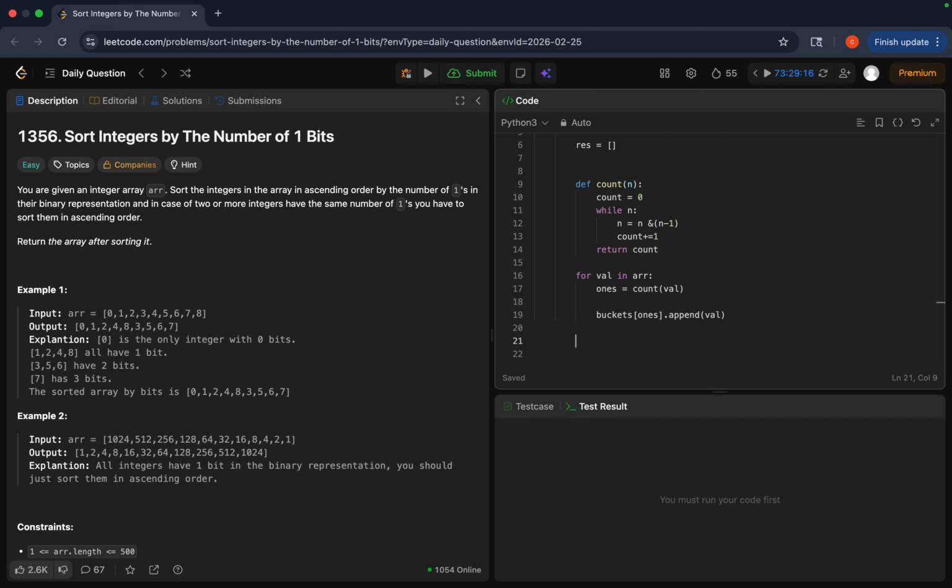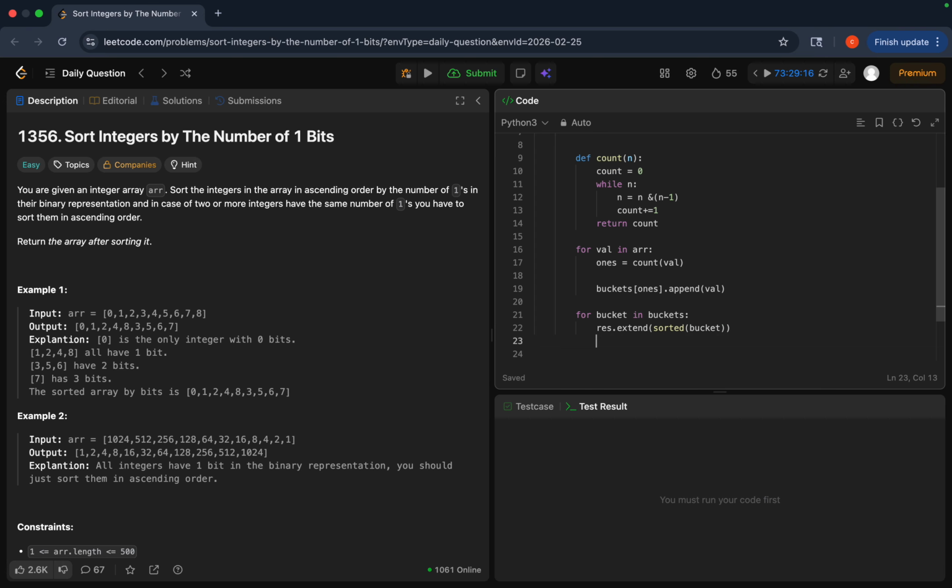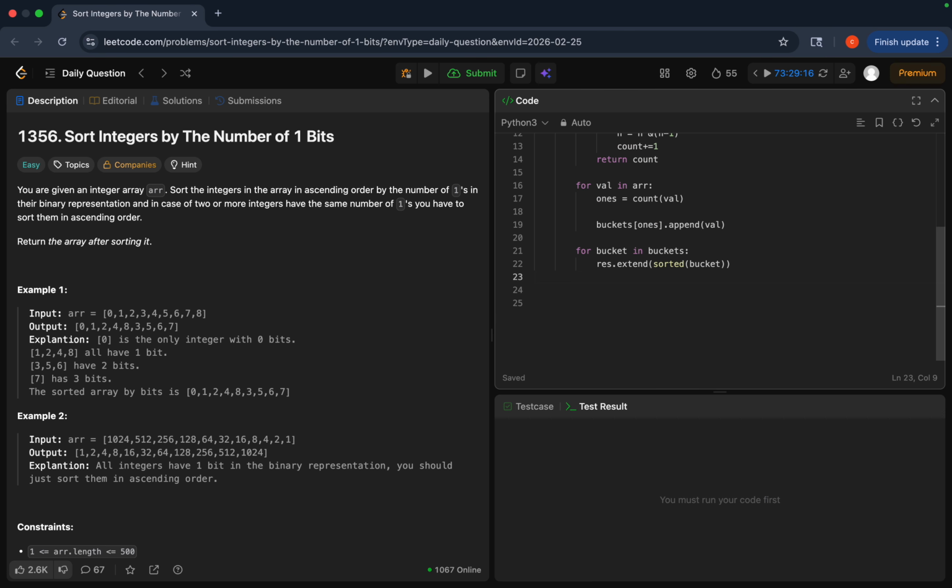So we will use a function called extend here. So for bucket in buckets, now you will add result.extend. You can add sorted of bucket into this, and now it is done. Now we can return the result.